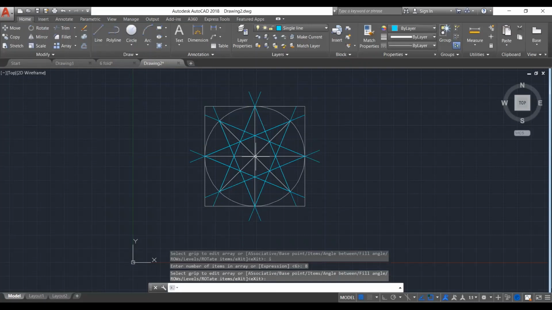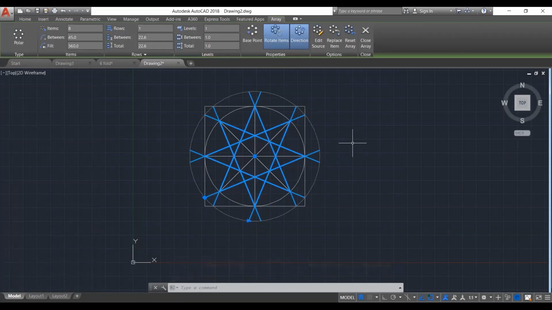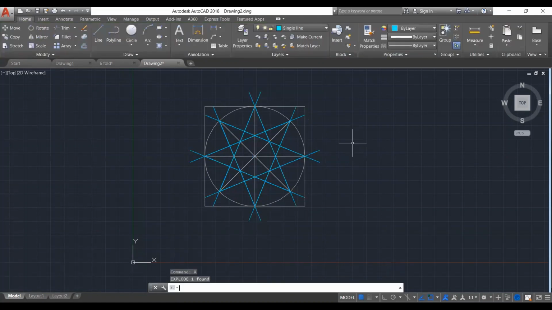If you remember, it just needs to be cleaned. So here it's one block. We said that after arraying in a polar way, it will be like one block. So I will explode it, X, enter, so I can deal with each line alone. Now I can modify it in more than one way.